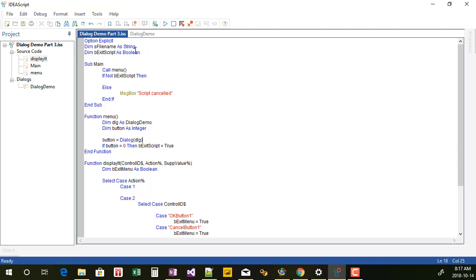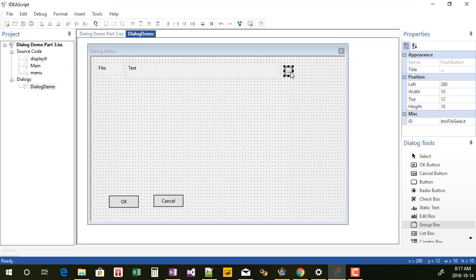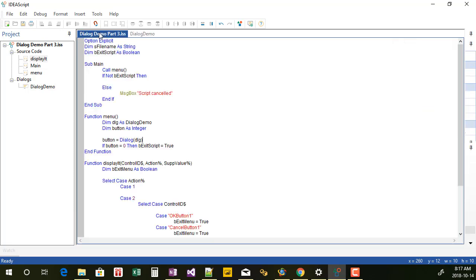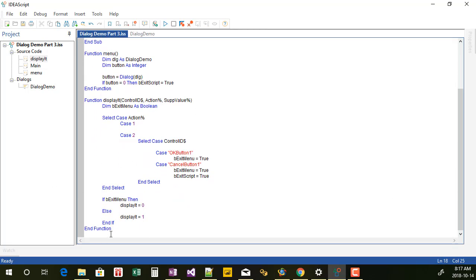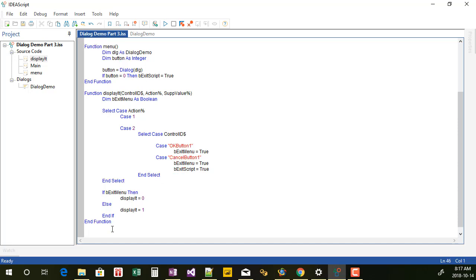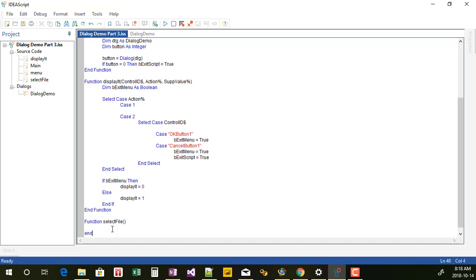The first thing I want to do is add code for when I select this button. I'm going to create the actual function first, and I'll just call it select file. Many times when I'm looking for code, especially when I'm doing something from scratch, I'll use the language browser, because I know pretty much what I need, but I don't always remember the syntax. So let's open up the language browser.